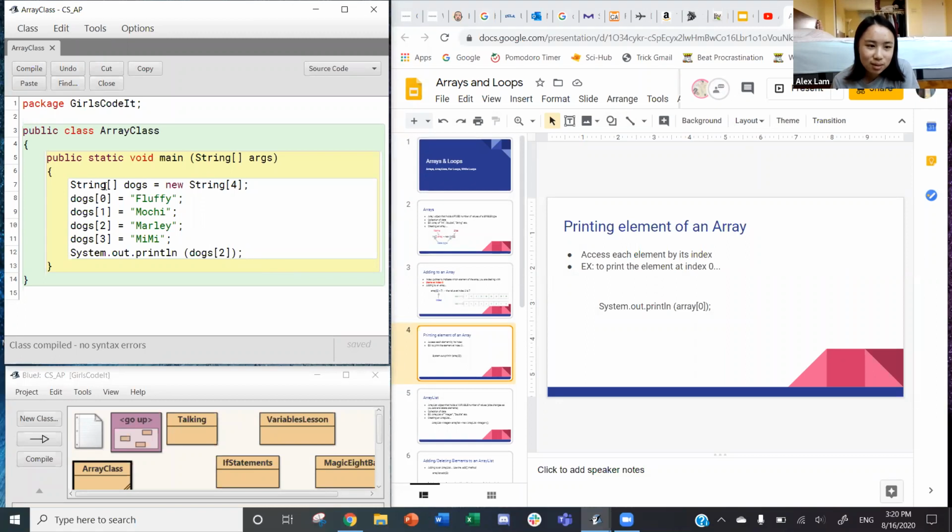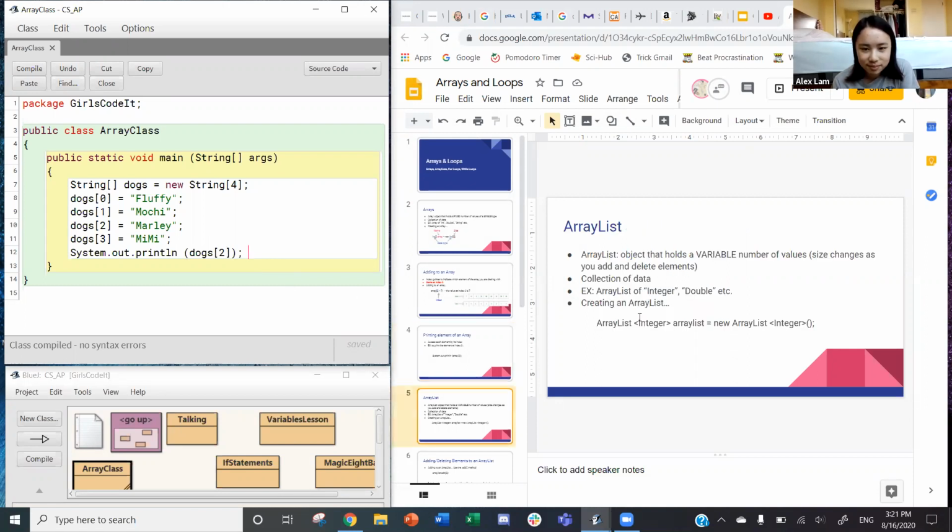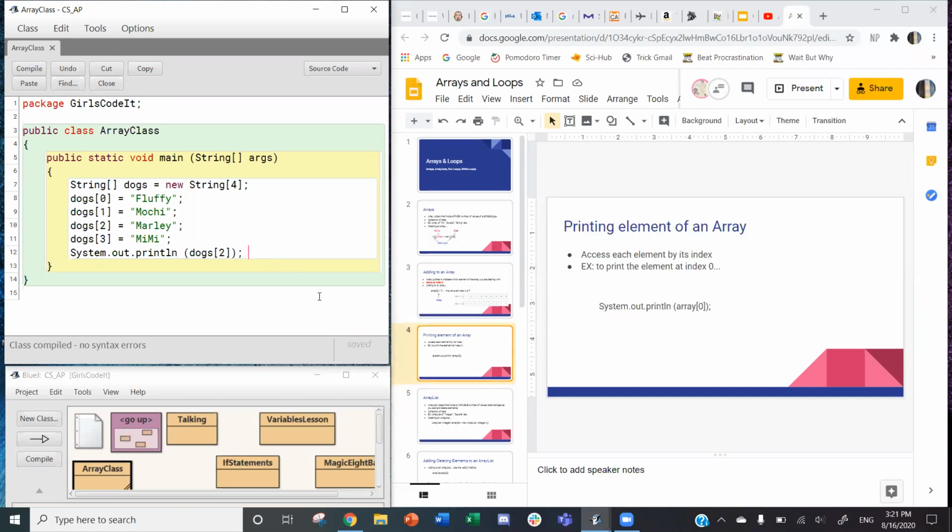So you can do this with an array of any type. You can do integers or doubles, whatever you want. And yeah, do you guys have any questions? Please feel free to ask questions, or if you have any errors in your code, we can help you figure it out, especially since we have a smaller class.